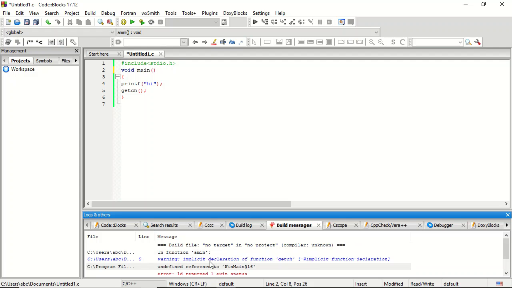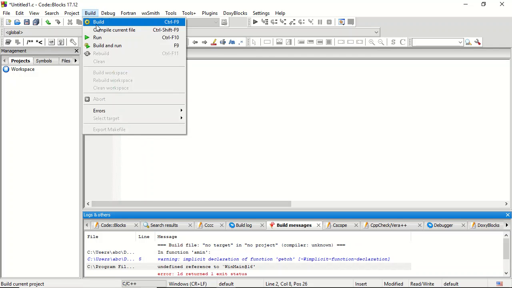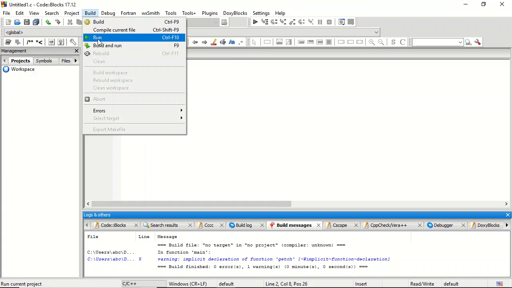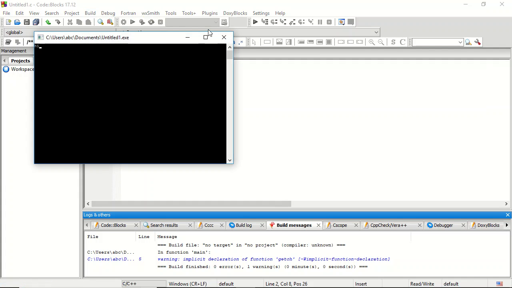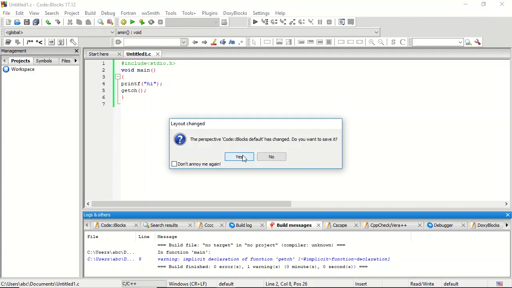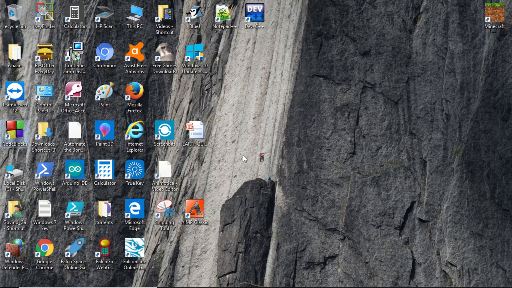So the first error is fixed. Now let's compile it and run it. Hi. After this much work, I got the information I needed, or the execution I needed. So you can easily understand which language is better and which can help you more.